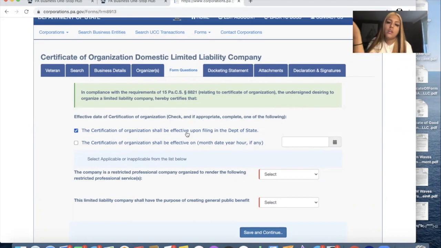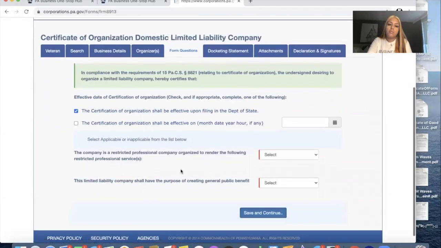So it's upon filing the Department of State. Same thing for any state. They ask you the same question. You just put that shall be effective upon filing the Department of State. The company is restricted professional company organized to render the following restricted professional services.